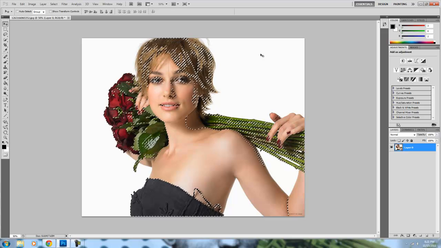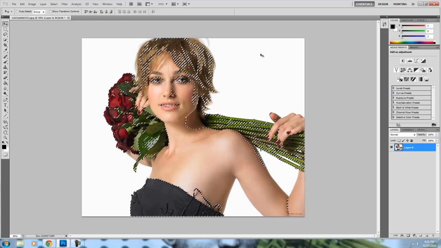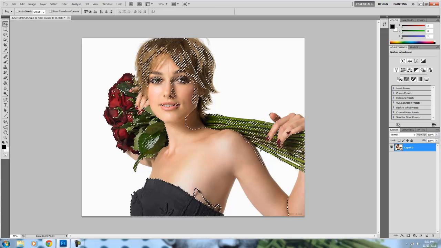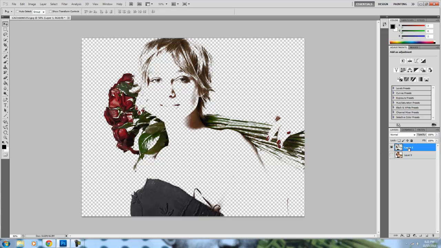So what we're going to do is press Control C, and that's for copy, and we press Control J to paste it on a new layer. So if we see here, we have layer 1, and the eyeball right here means we can hide the layers or unhide the layers. So we're going to hide layer 0, so you can see that we actually have this layer with only the shadows.